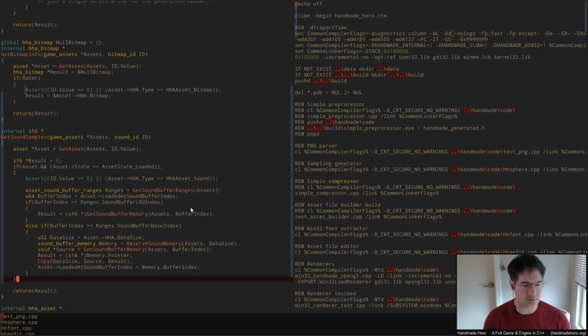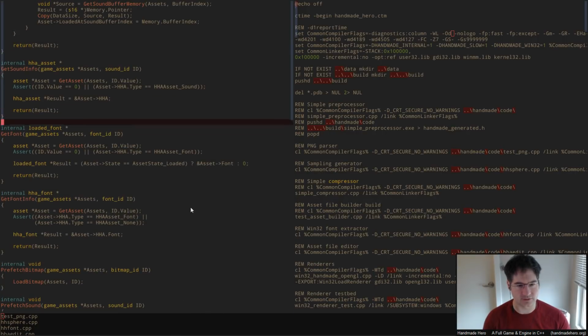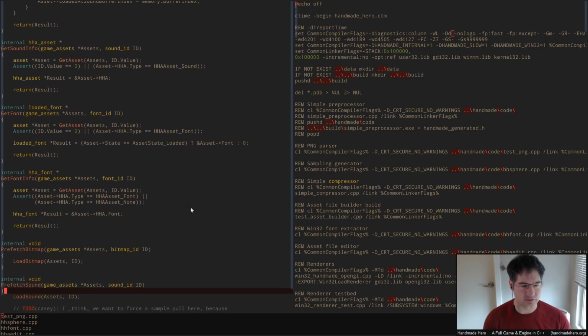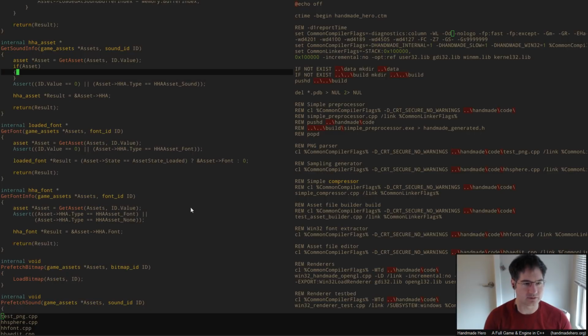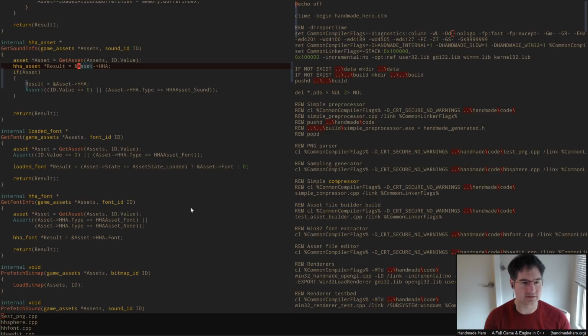So now these are a little more hardened. They're not going to have that crashing problem. I just want to push that through to the rest of these. So same thing here, when we're doing these lookups, I just want to check to make sure that the asset actually exists before we do anything. This HHA asset here will get set only in the case where it actually can. Otherwise, it'll return 0 to you.